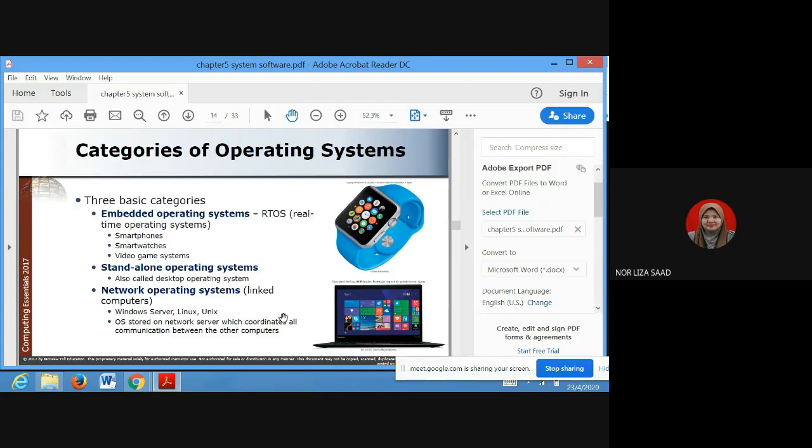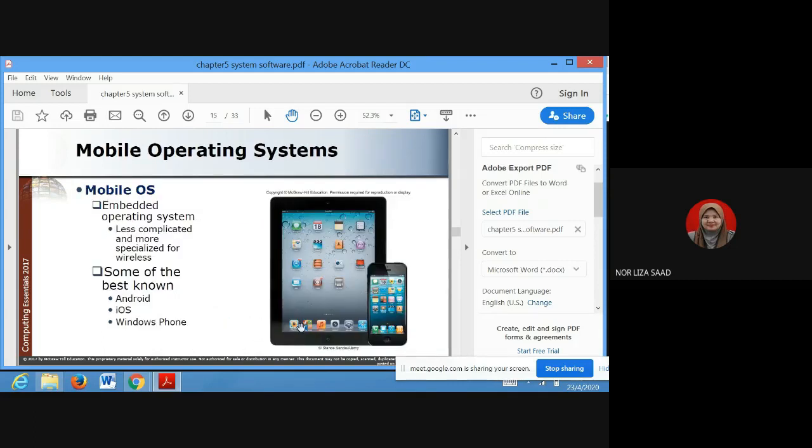Network operating system, which is a link between two or more computers. For this one, you can use Windows Server, Linux, or Unix. So how to differentiate? If your computer is standalone, your OS may be Windows 10. But if you go to network operating system, you must use Windows Server or Linux with the network type. The OS is stored on a network server which coordinates all communication between the other computers. That means two or more computers connect together to communicate.